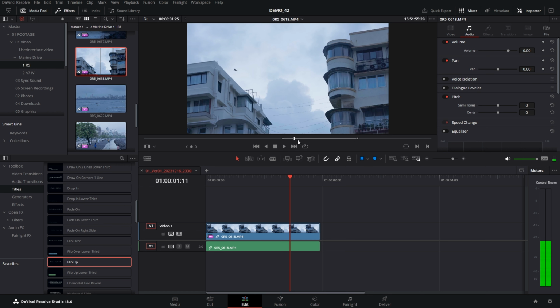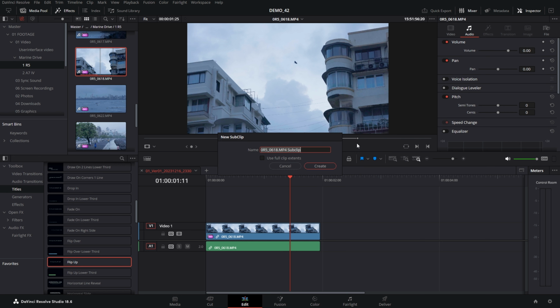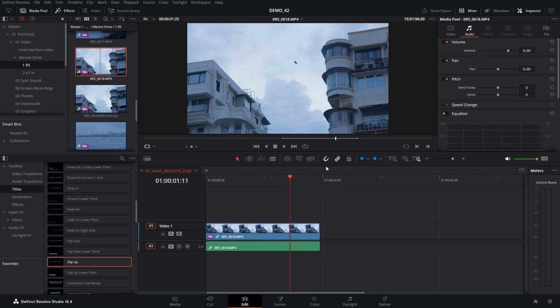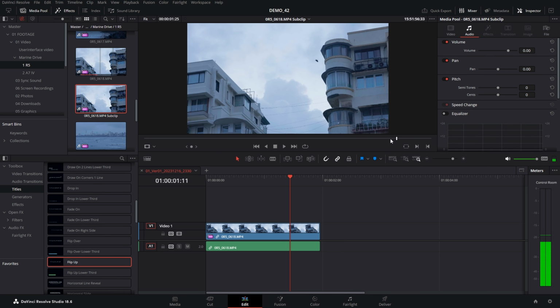So with this selection, let's right click here and create a subclip, or you can press Alt plus B for the shortcut. Let's create a subclip with this checked off. Remember, checked off like this. Let's not rename it, let's keep it subclip only and hit create. As you can see, a new clip has been created in the media pool. When you double click on it, it will only be the selection that we just made.